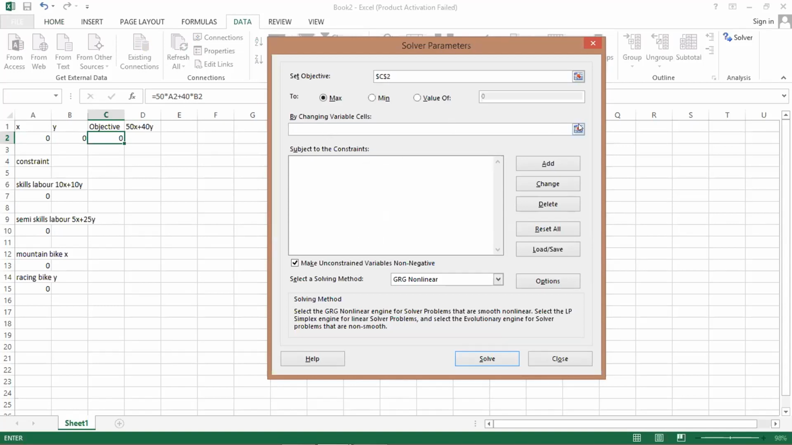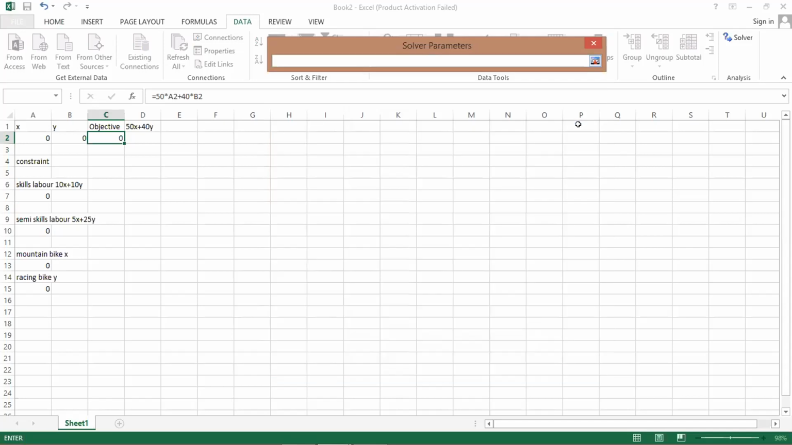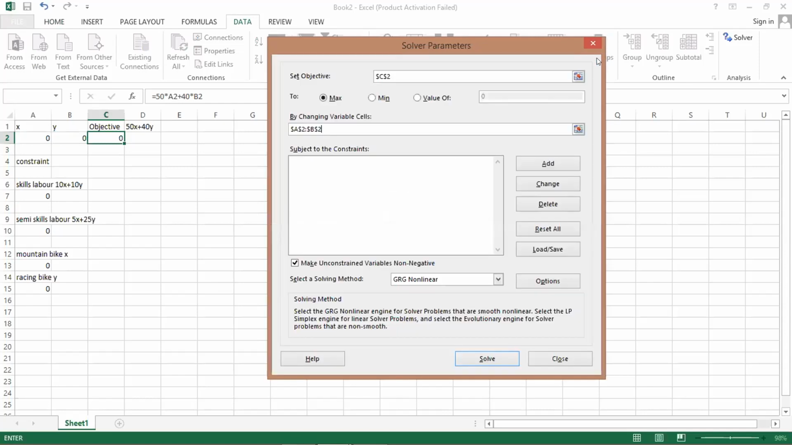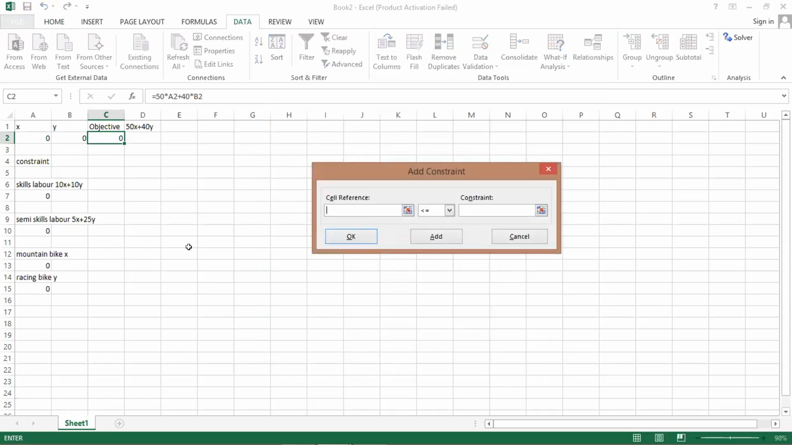By changing variable cells, click here. Choose the values of X and Y. Drag it and choose it. Yes, correct. Right. Now click on add to choose the constraints. So now choose the formula for the first constraint, where it is. This one. Yes. And then, wait, let us check.